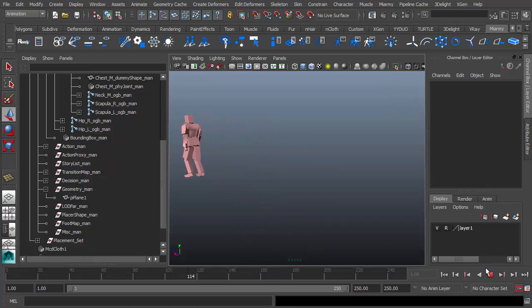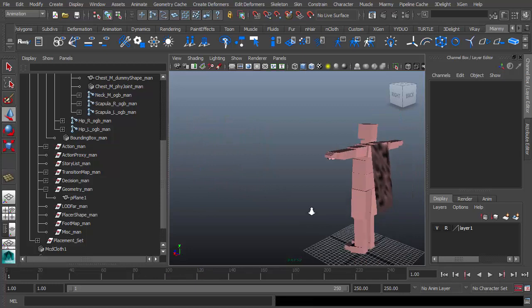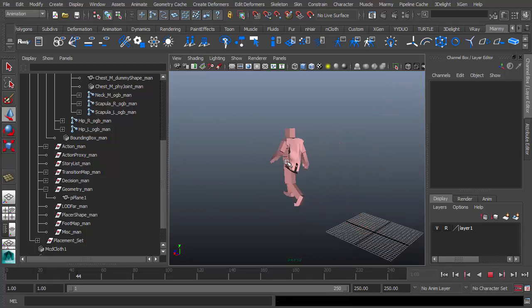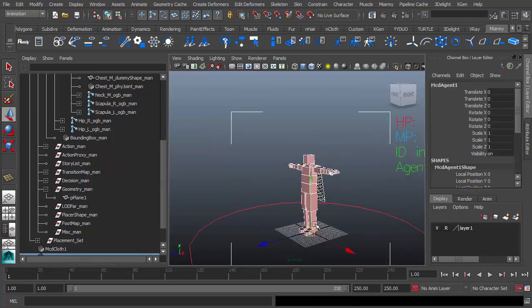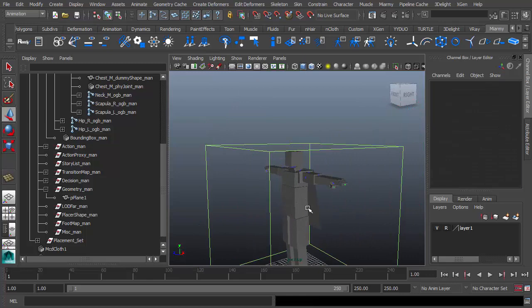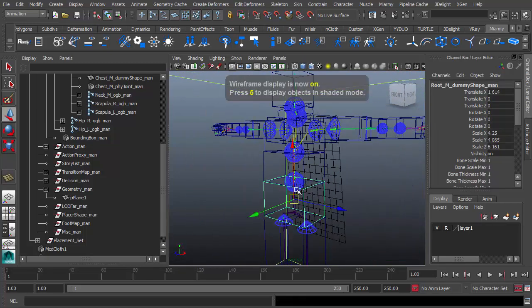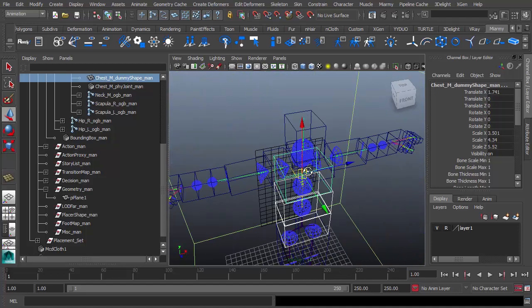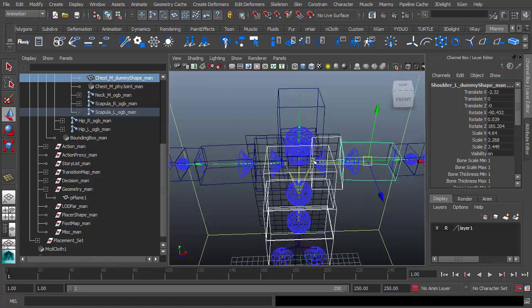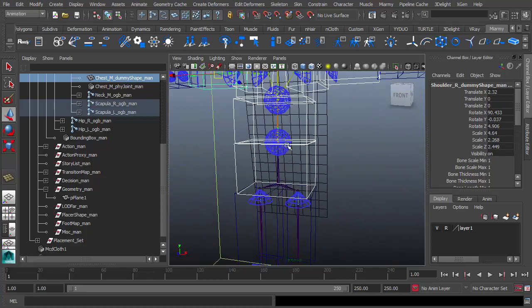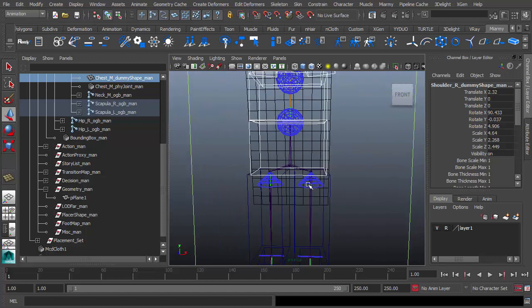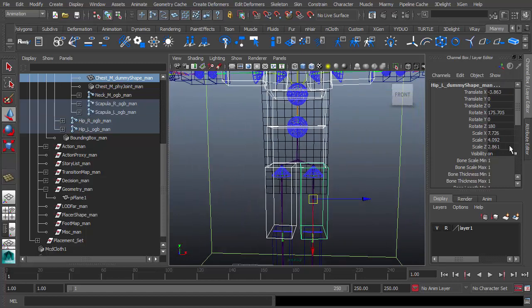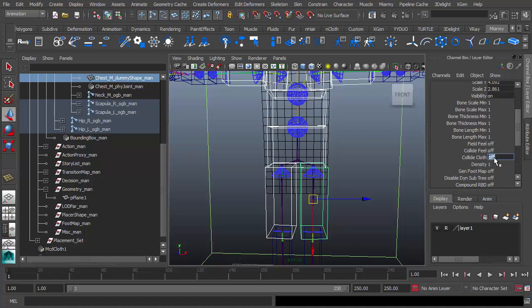The cloth is working. And you can see that there are some collisions between the cloth and the body. So we need to add some collision bones to this agent. We need to select some of the bone shapes of this, and select this guy, and the shoulder arm. Please select them carefully, and the leg. Okay, and enable the collide cloth flag here, set that to 1.